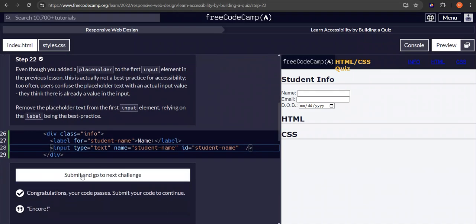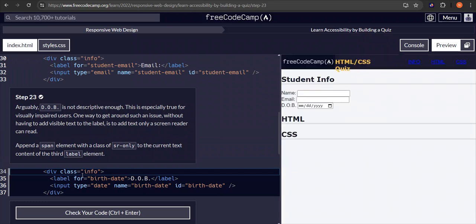All right. Step 23. Arguably, DOB is not descriptive enough. This is especially true for visually impaired users. One way to get around such an issue without having to add visual text to the label is to add text only a screen reader can see. Append a span element with a class of sr-only to the current text content of the third label.